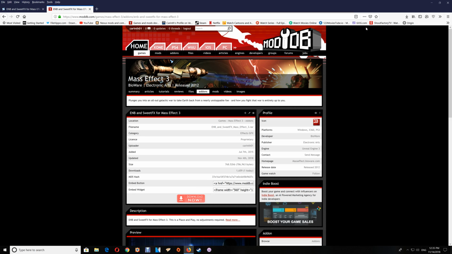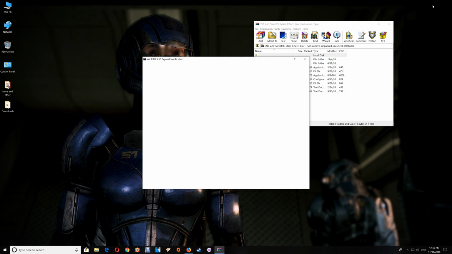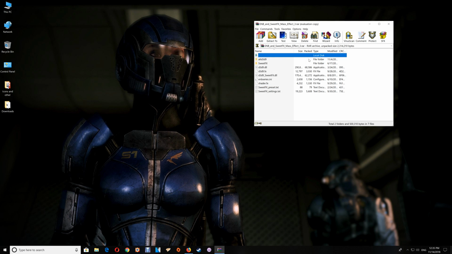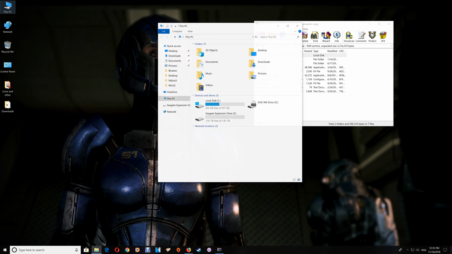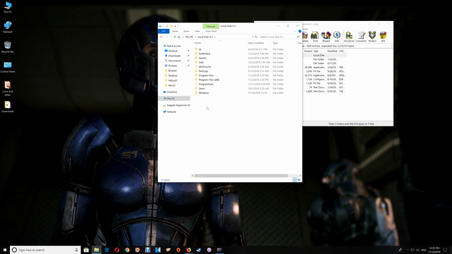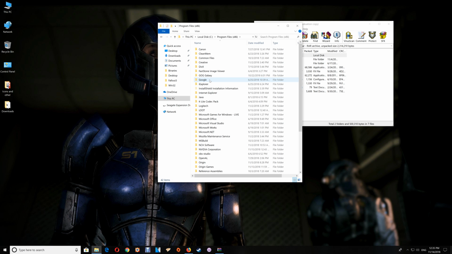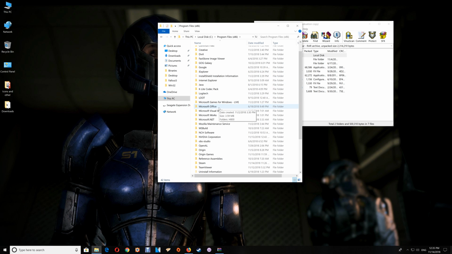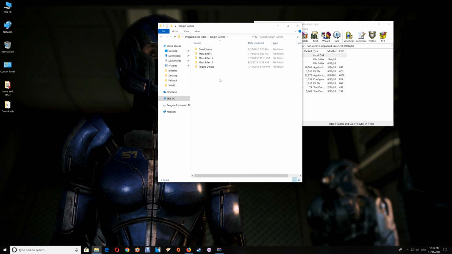Once you've downloaded the file, you can open that file and minimize your browser. Then you're going to want to go to your game folder. Being an Origin game, you want to go to This PC, C drive, Program Files, and Origin Games, and you'll find your game folders listed inside that folder. So you go to the Mass Effect 3, Binaries, and Win32.